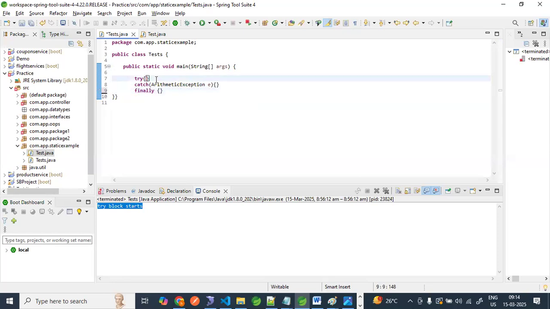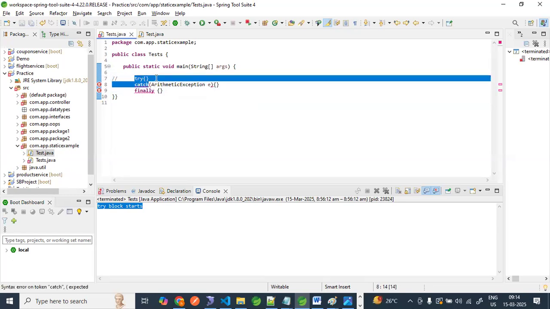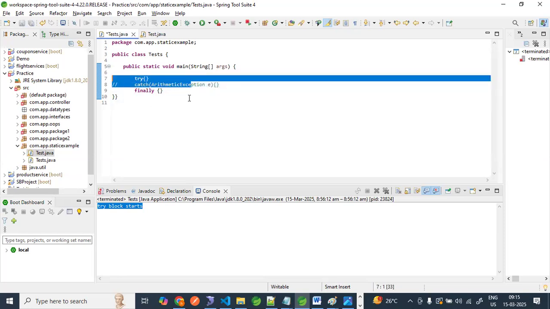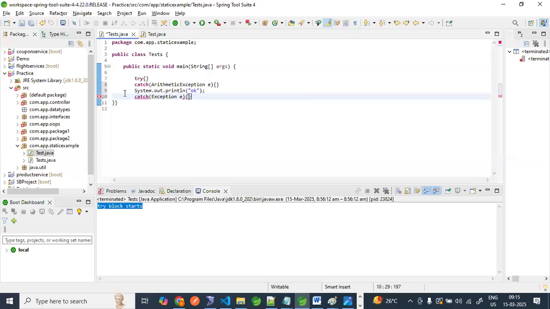Try catch finally is a combination. Let me comment this line. There is an error. There should be a combination of try catch or try finally. Now let me uncomment this. So try catch is a combination. Let me uncomment. The finally block is also expecting some try block. That's why the error is there. So this is the use case, right?